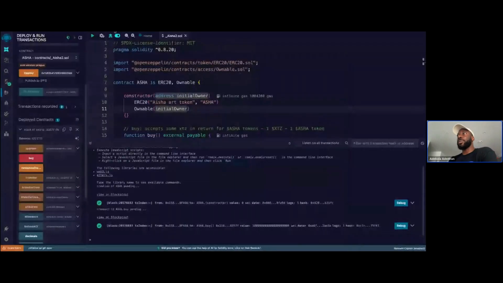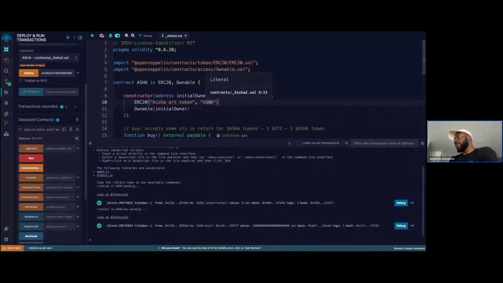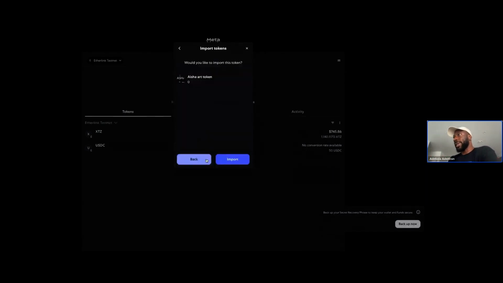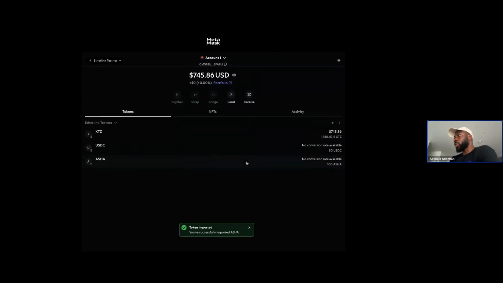So if you come back to Remix here, you can see that when we created this token, we defined it as ASHA, or like Aisha for short, right? And now if I come into MetaMask, MetaMask already knows that this is an Aisha token because it's already picked it up from the Explorer. So if I click next, you see we just bought 100 Aisha tokens, and you can see MetaMask actually recognizes that we've got 100 of them, and I can simply click import, and that's going to show up as 100 Aisha tokens. And I can do that again.